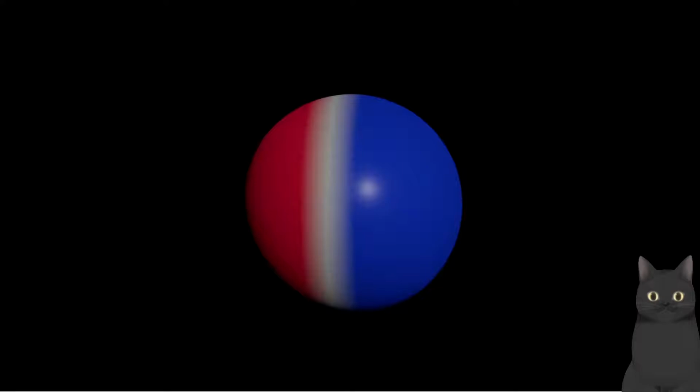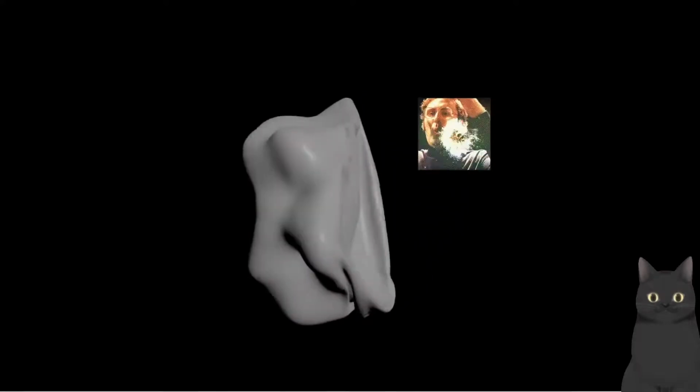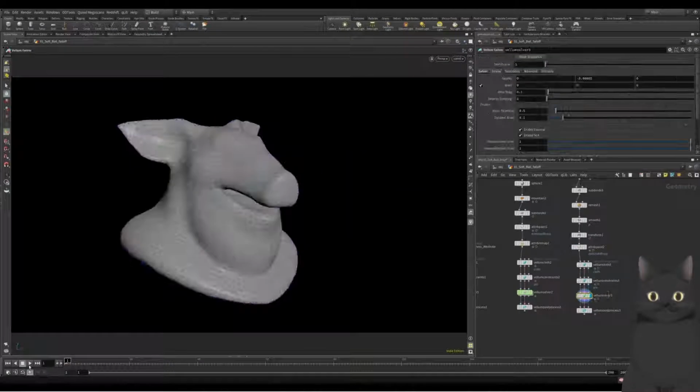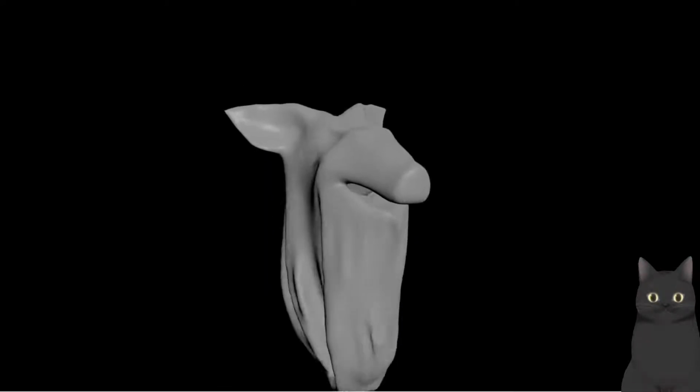You can also set up an attribute pre-vellum to scale the stretch stiffness bar. This is really useful in the pin to target, as you can paint areas that you want to be more pinned and other areas that you want to be more vellum.